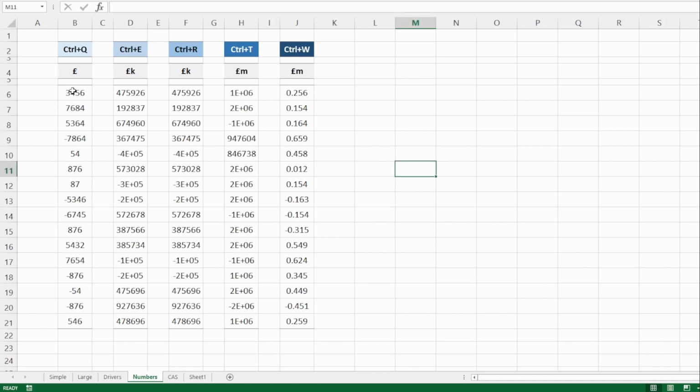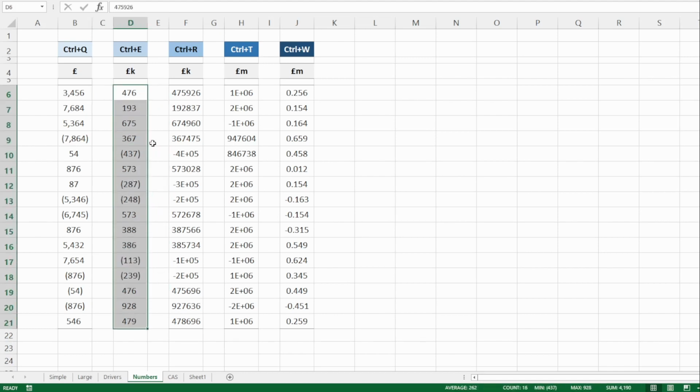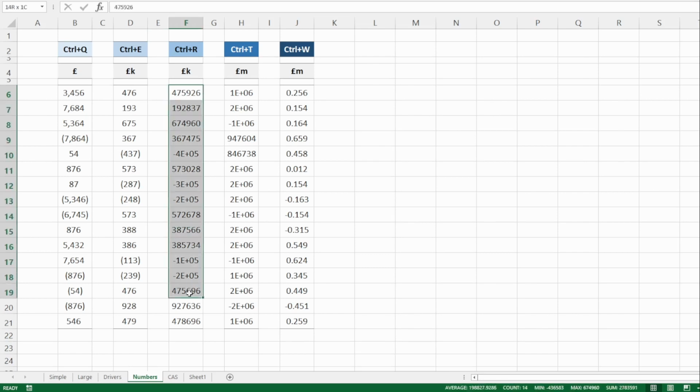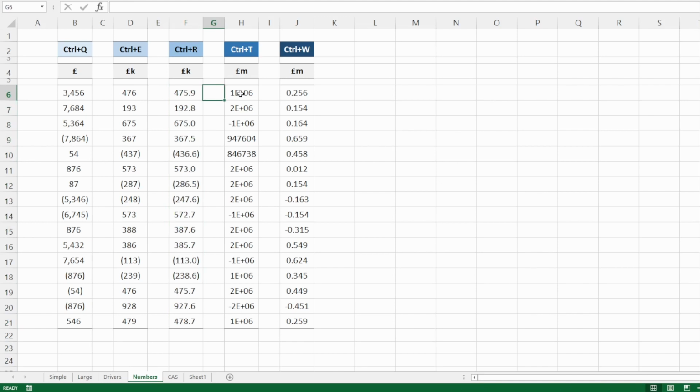The first shortcut will show data in pounds or dollars. So we're going to press Control Q and you can see that we have a comma here for the thousand separators. And negative numbers are shown in brackets. Control E will do the same thing but convert the numbers into thousands. Control R will show the numbers in thousands with a decimal point. And Control T will show the numbers in millions with a decimal point.